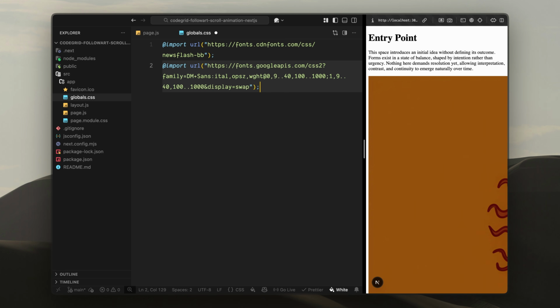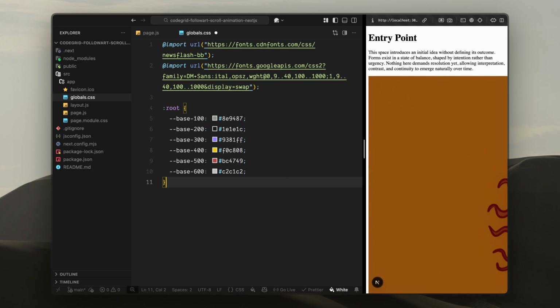First, I'll bring in the fonts we are going to use for this layout. I am importing a bold, editorial style font for the large headings and a clean neutral font for the paragraph text. Next, I'll define a set of color variables at the root level. Each variable represents a different base color that will be assigned to individual sections.